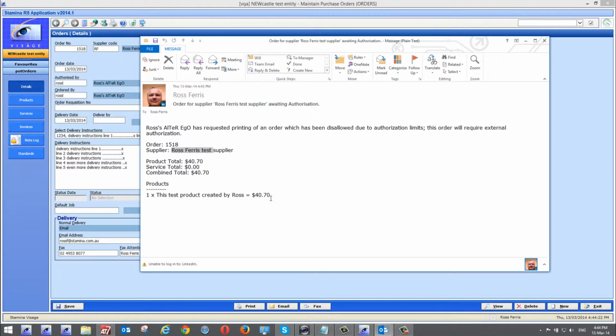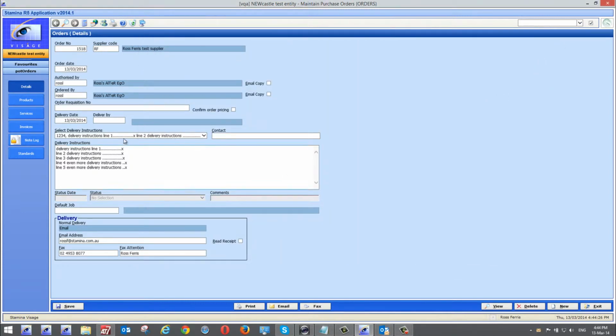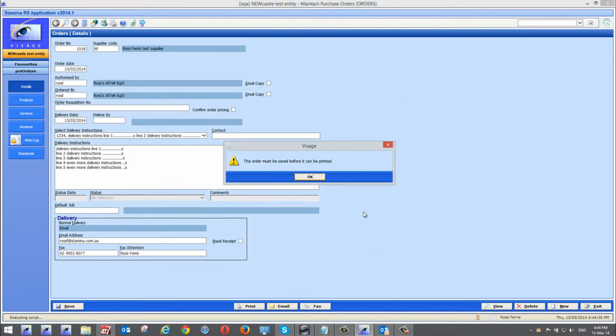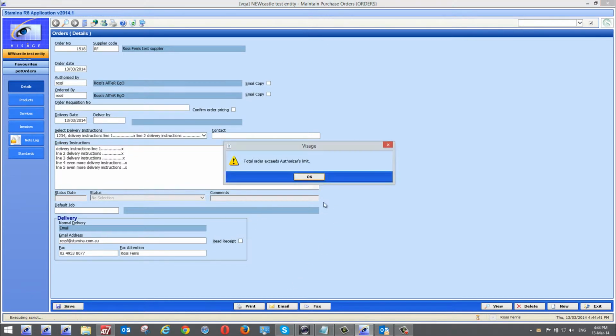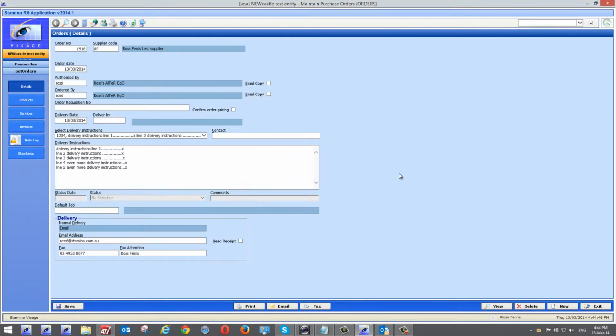Now, effectively what this means is that the system has allowed me to enter the purchase order up, and I think I've authorised it, although I did get told straight away that my order hadn't actually gone. And that's more of an issue, I suppose, if I'd said I wanted to email it out. If I said save here and tried to email it, I'm going to get exactly the same message saying that, look, it's exceeded the limit.